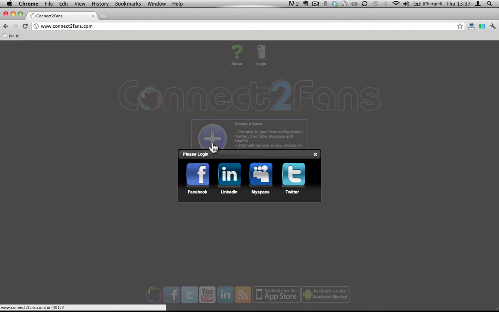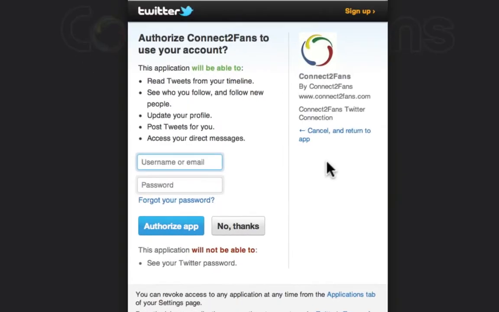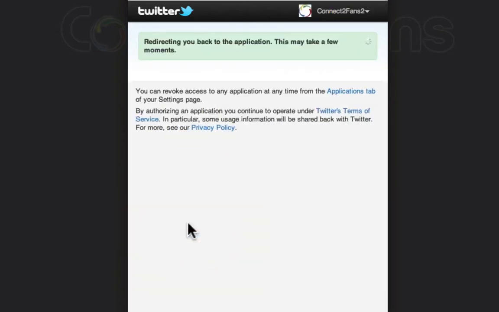You can log in using a number of different social media networks. I'm going to use Twitter. Just enter your username, your password. Go ahead and authorize the app.